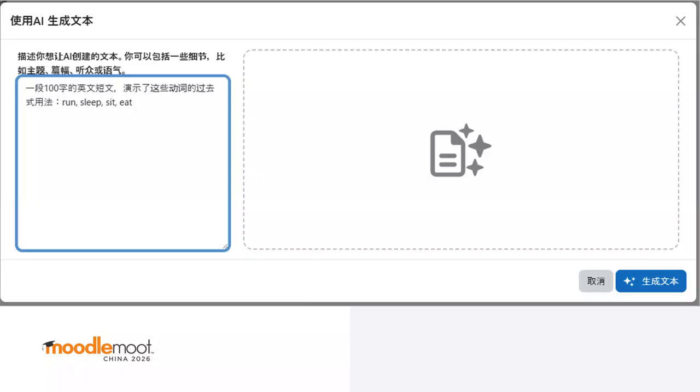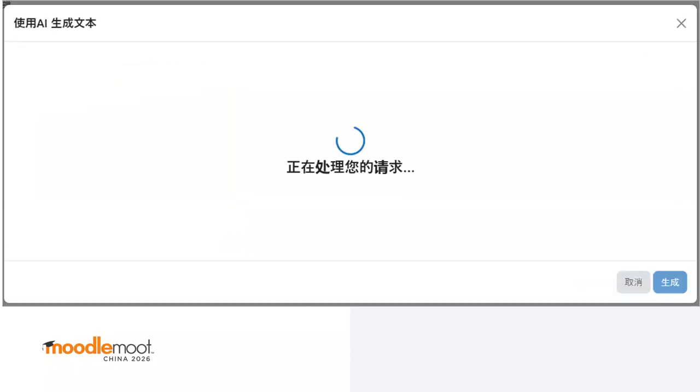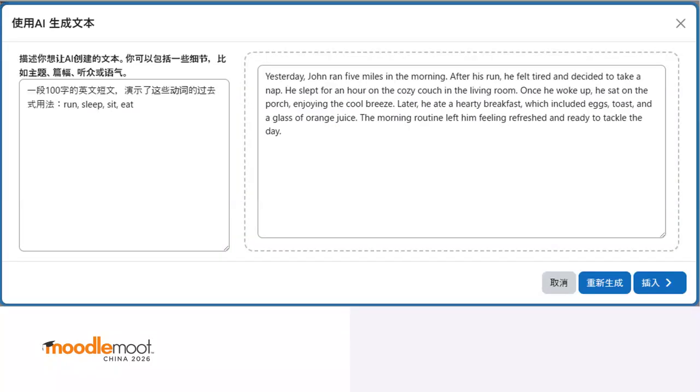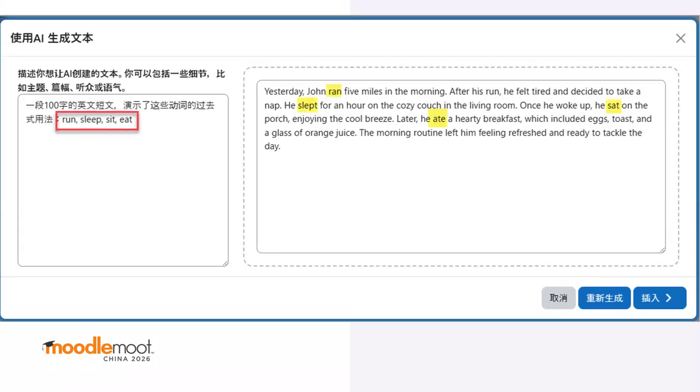When we are happy with our prompt, we'll press the blue button to generate the text, and that will spin for a short time, and then AI will return a nice passage of text for us. And in this case, it's done quite a good job. It's actually about 100 words, and it has given us past tense forms of all of those words that we asked for. Run, ran, sleep, slept, sit, sat, eat, and ate.